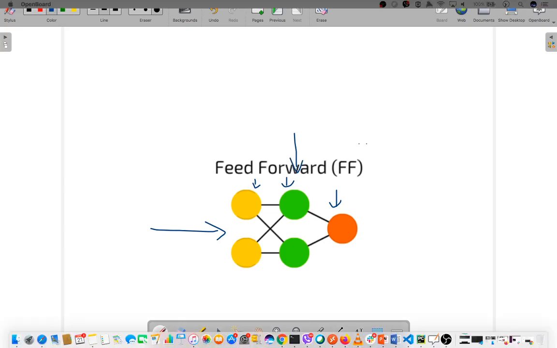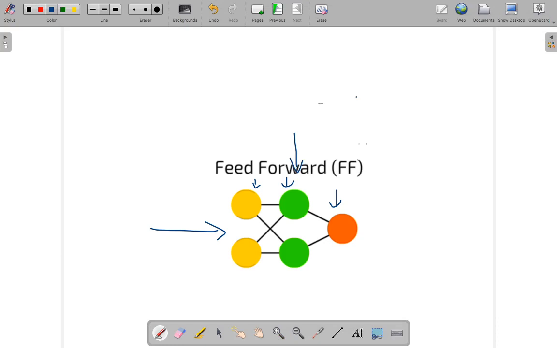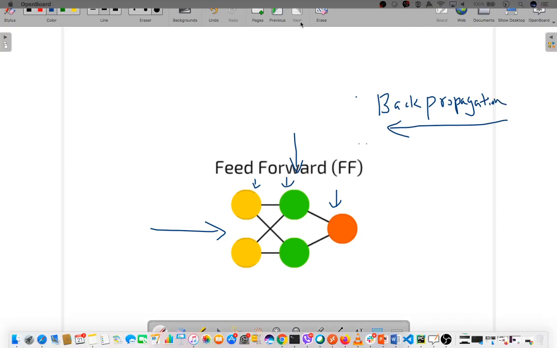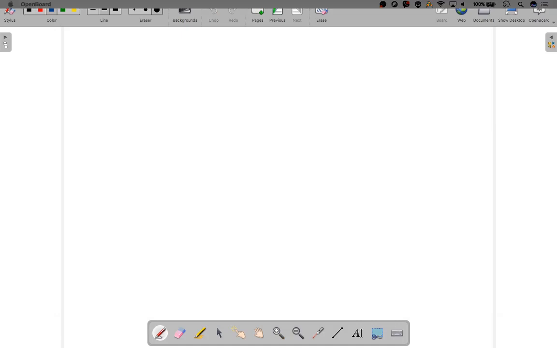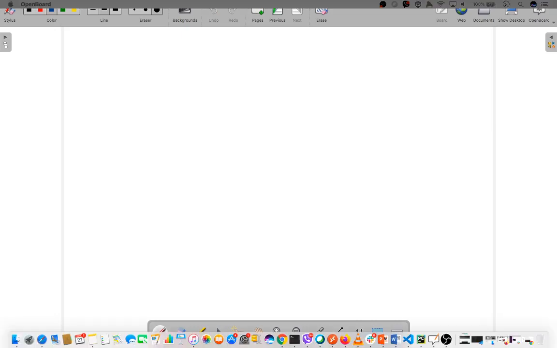For training this feed-forward network, they used a method called backpropagation. We are not going deep into the theory here, but in a normal AI course, not a machine learning course, you will understand feed-forward networks and backpropagation and how they work.